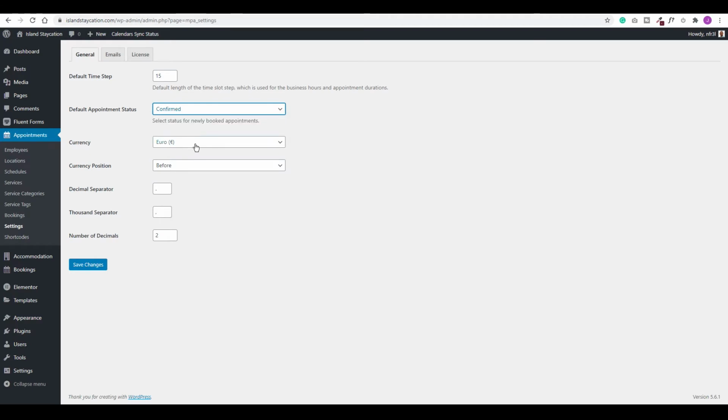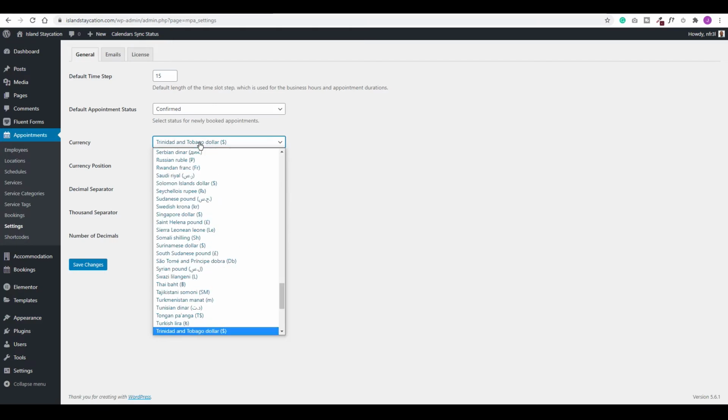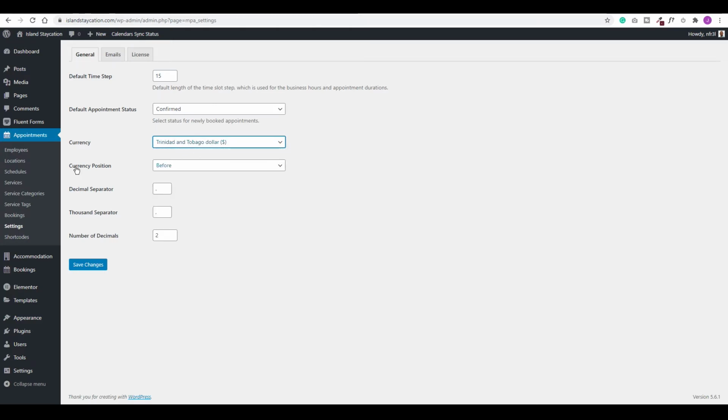You could also change your currency. In my case, I'm going to use my local currency, which is Trinidad and Tobago dollars. You have your currency position. Do you want it to be before, after, before with space, after with space? I'll leave mine as before. And then you have things like the decimal separator, the thousand separator, and a number of decimals. I will save this here.